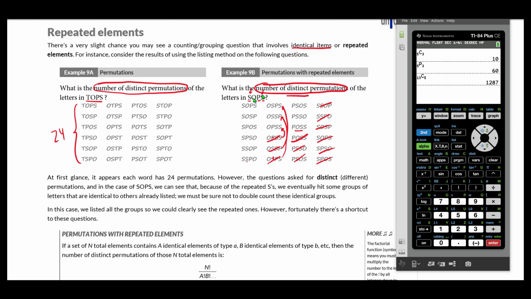Now, why is this happening? Well, of course, it's because of those identical elements, those 2 S's. What that means is when I have, let's say, OPSS and then another OPSS, if the 2 S's were different colors, let's say one was blue and the other was red, okay, fine, maybe these would be distinct permutations because in one case the blue S is the third letter and in the other case the blue S is the last letter. But these two S's are not different. They are indistinct, they are identical, they are repeated elements, in which case OPSS and OPSS become identical groupings, which means the second one is not, again, distinct.